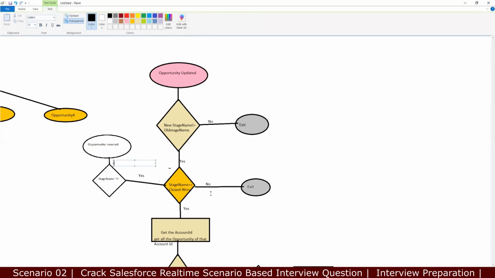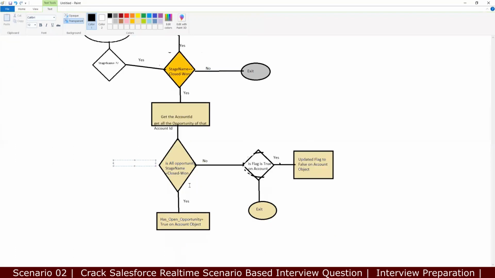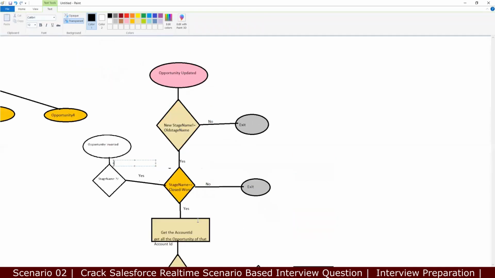Right? So again, I'll get all the account IDs for that opportunity, and for each account ID, get all the opportunities and check the flag if it is true. If there are any open opportunities, update that flag to false. But in case all the opportunities are closed, update the flag to true. So this is the condition, right?